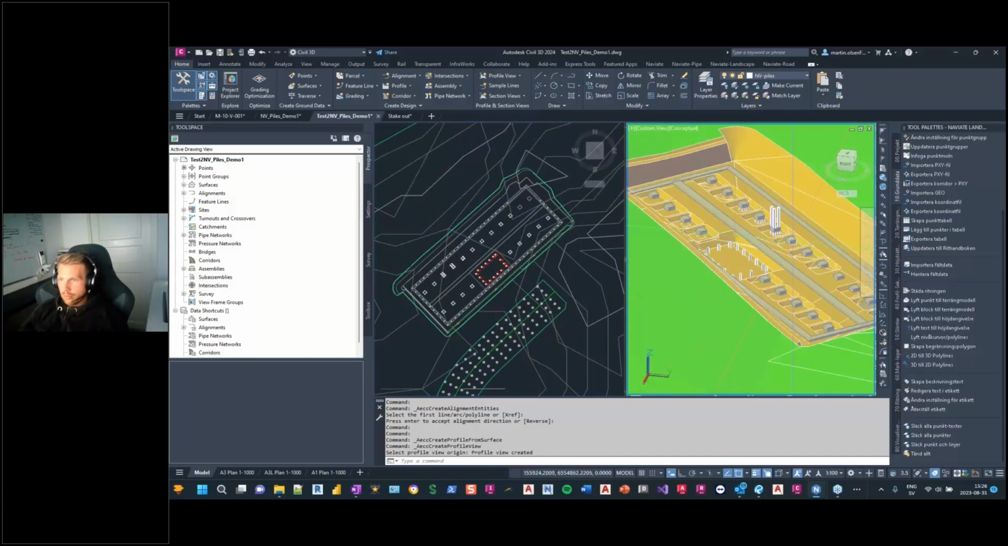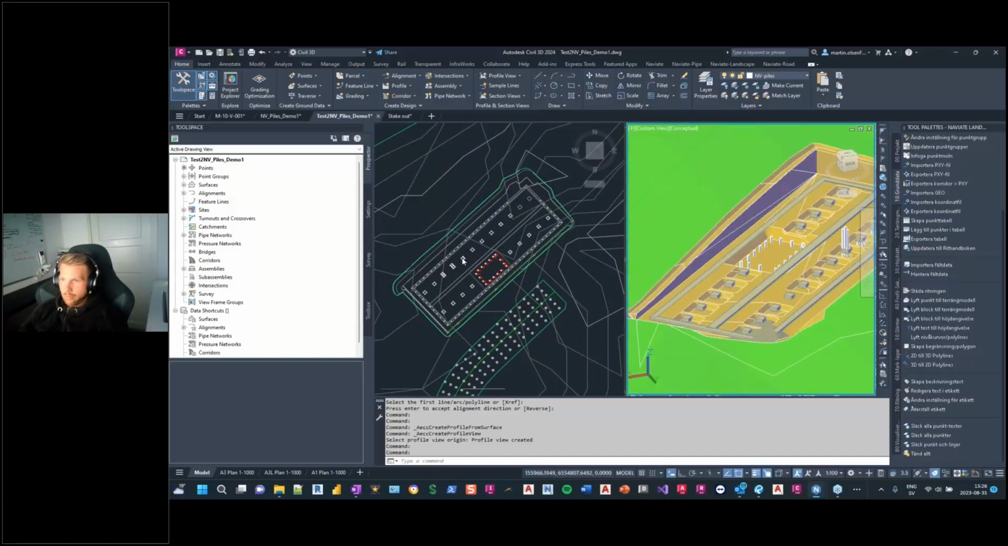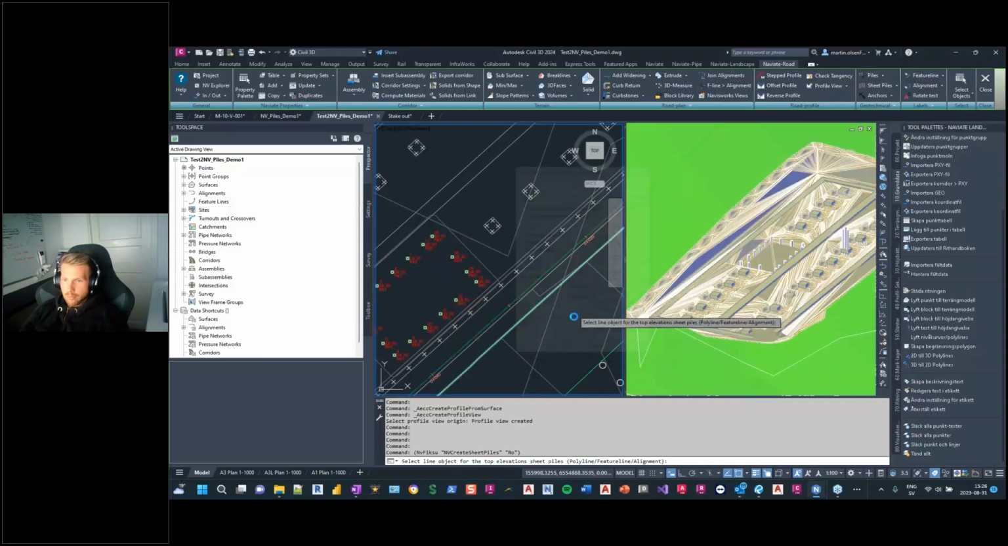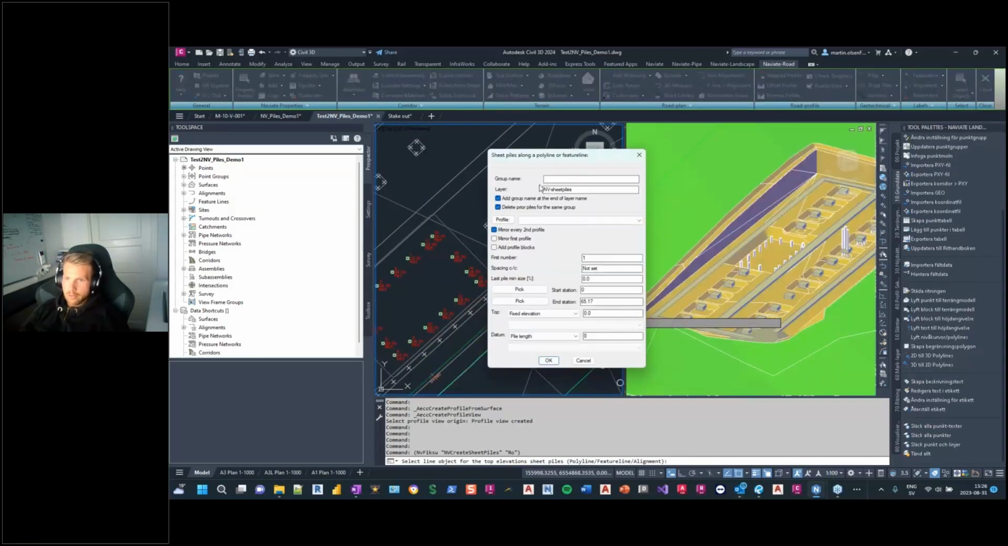Now I will change this 3D view a little bit so you can see better. And I will start to create my sheet piles. So I jump back to Naviate Road, go to sheet piles, and just this function, sheet piles. Then I use my alignment to get these settings. Here, once again, group name, I can call them sheet piles south. And I'm not going to add any prefix to my layer. Delete prior can be on because I don't have any other piles in this group or any other sheet piles.